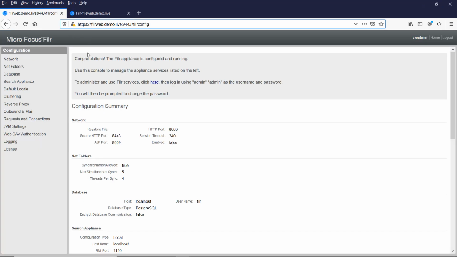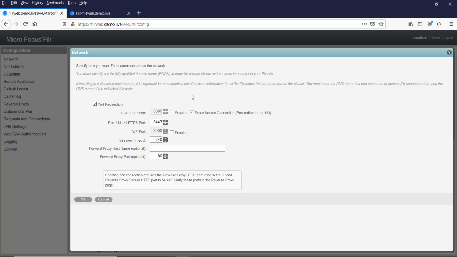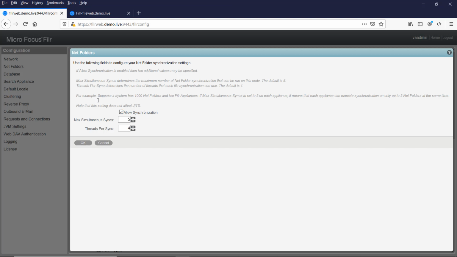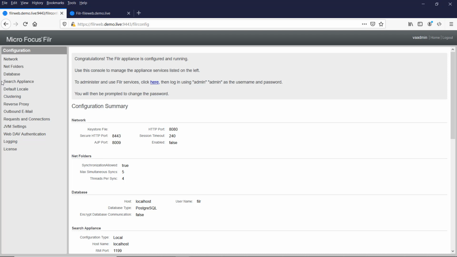So you can see there the server has come up. We now most probably want to just do some quick changes to this. So the network settings, we've got it listening on port 80 and doing a secure redirection to an HTTPS port. Actually internally it maps through to 8443, but locally it's just 443. So that's the port that you need open to the outside world. Net folders, we want to ensure that that is set to allow synchronization. There are times you may want to disable that.